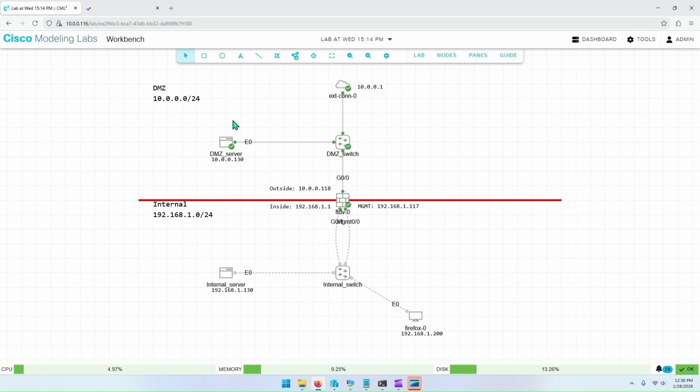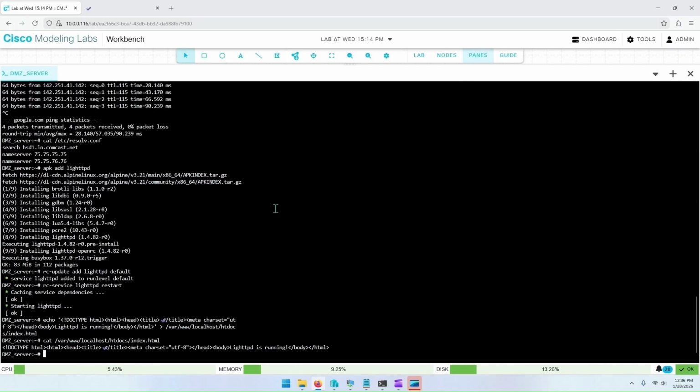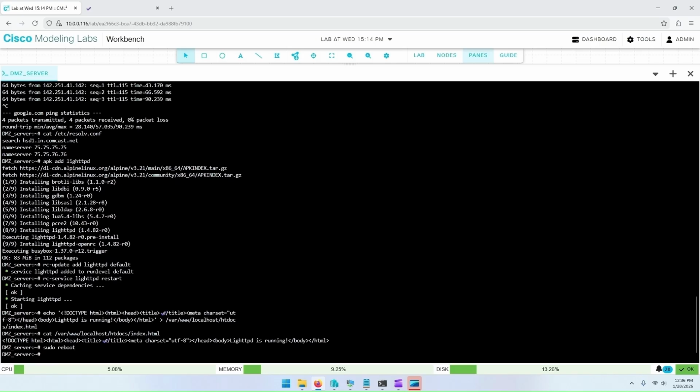So this is not caching the response, so we know that the web server is working properly. Next, I would like to test the persistence across reboots for our DMZ server. So in DMZ server, you can use this command, sudo reboot. This will reload the server.